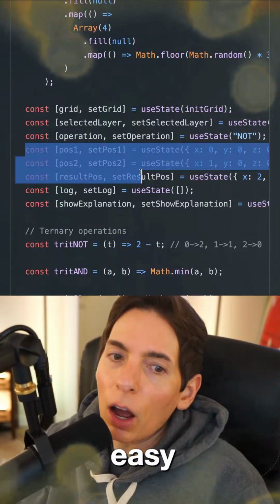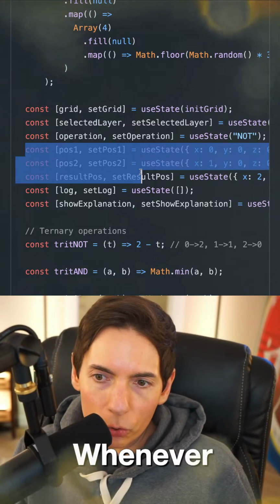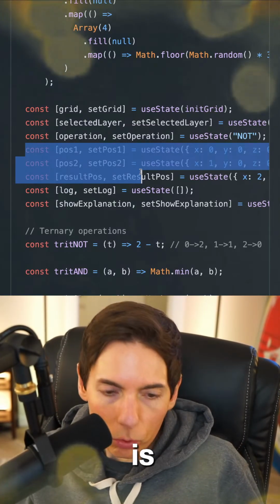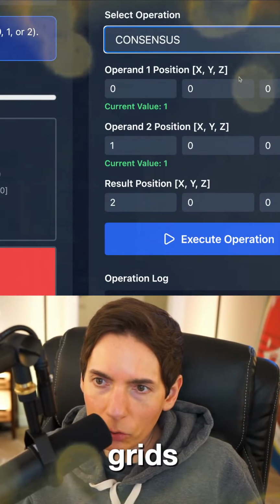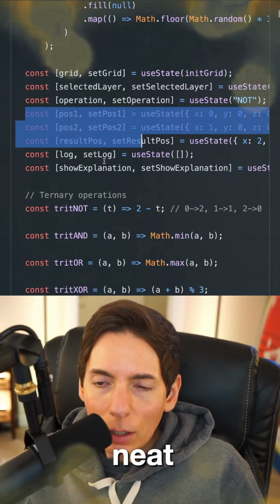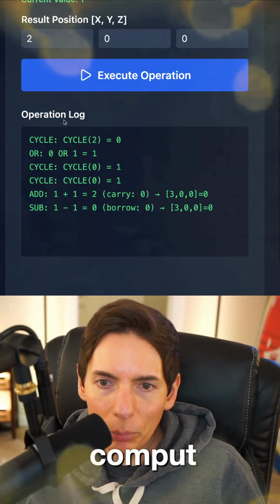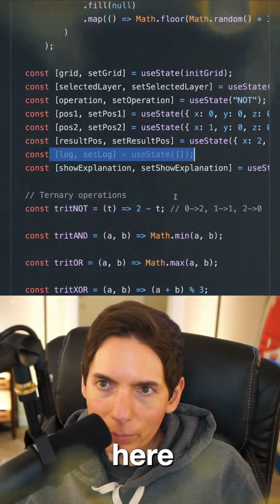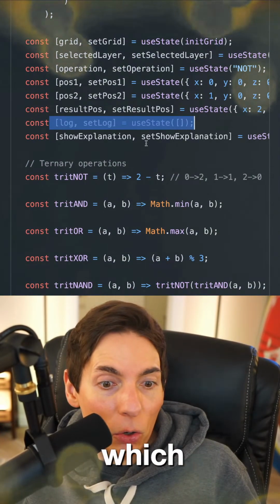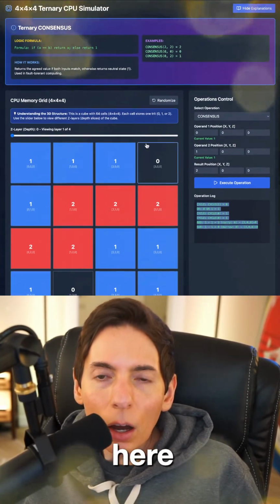Really easy, and obviously you can update the positions whenever you click the update buttons or change the cell, which is right here. These grids right here. Zoom in on that. So that's what we're looking at right here. Pretty neat. Then we've got a log, which is going to print the computational steps. So you can see the operation log here. Show explanation, which I don't know what that is. Is there an explanation around here?